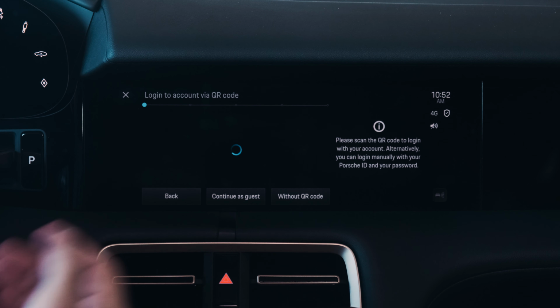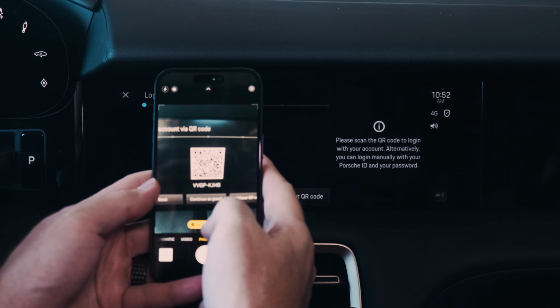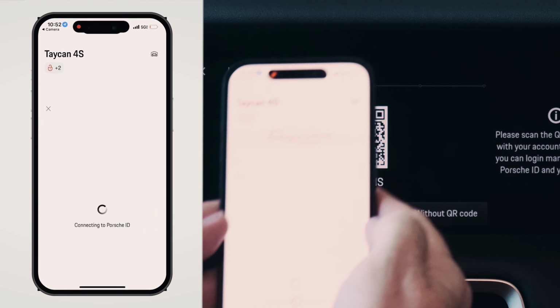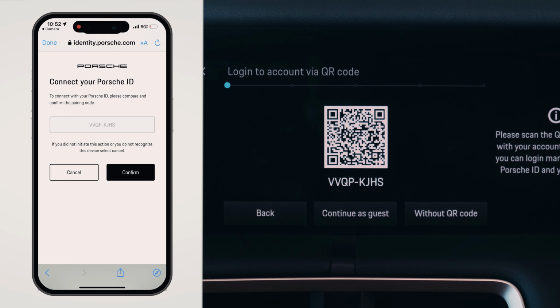On the next screen, you'll have a QR code. Now what you need to do is get your mobile device, turn on your camera, and then you'll hold it over the QR code and select the link at the bottom. Now you'll look at the screen and there's an ID at the bottom, and make sure that is the same on your My Porsche app and select Confirm.